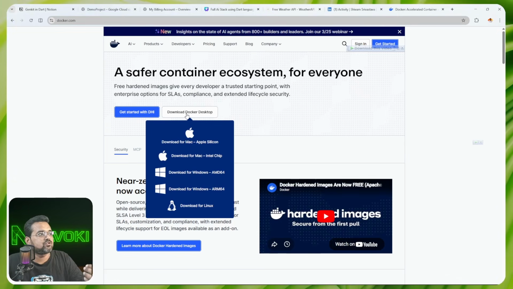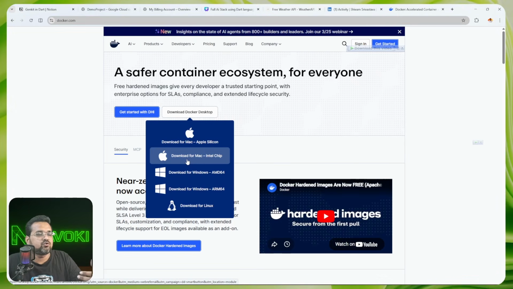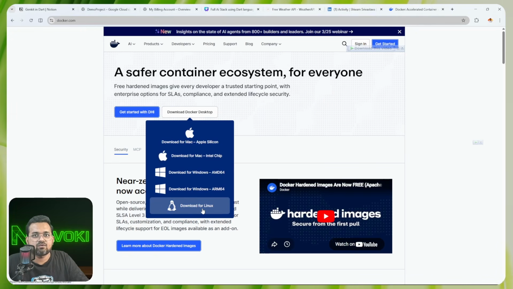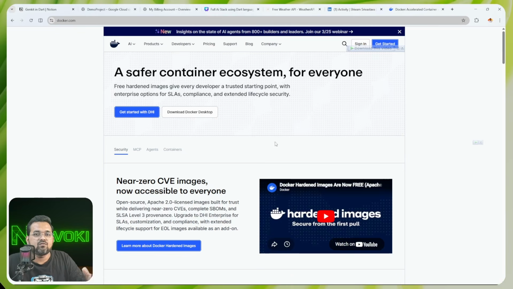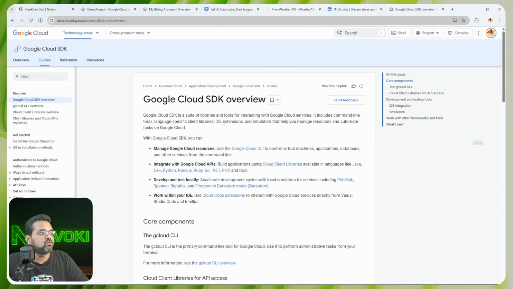So I am going to use Docker Desktop application. You can follow the instructions on how to download it on Mac and Linux environments via command line interfaces. We are going to use Docker to deploy a server on localhost and test our application before deploying to production. Then you should install Google Cloud SDK, that is, Google Cloud CLI.